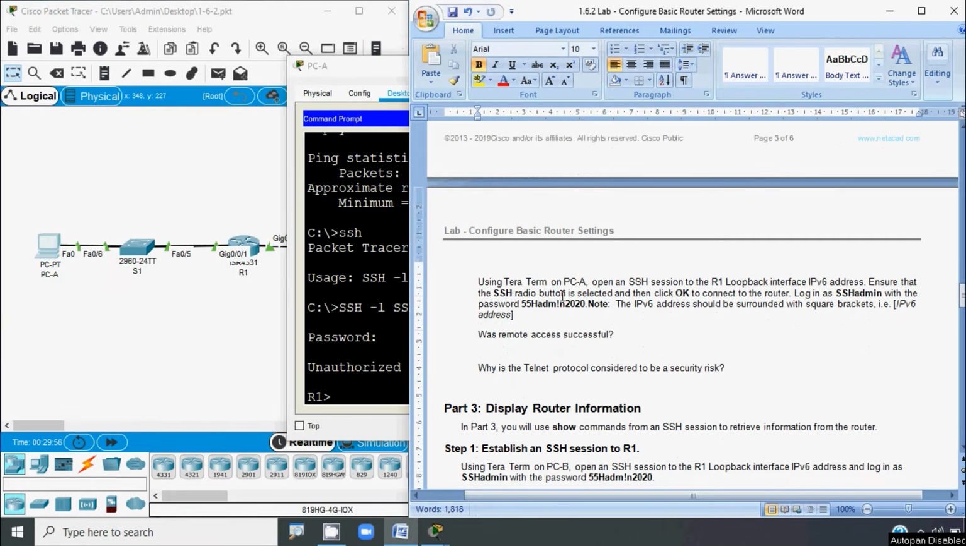Next is using Tera Term on PC-A, open an SSH session to the R1 loopback interface IPv6 address. Ensure that the SSH radio button is selected and then click OK to connect to the router. Login as this username with the password. The IPv6 address should be surrounded with square brackets like this. Okay. Was remote access successful?